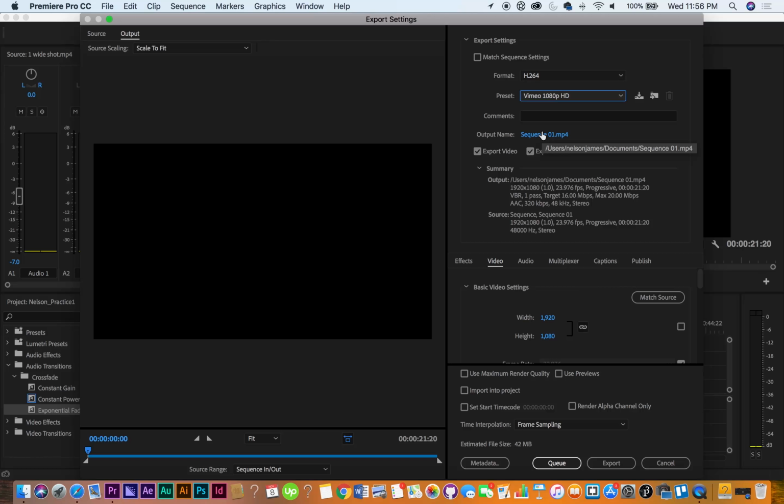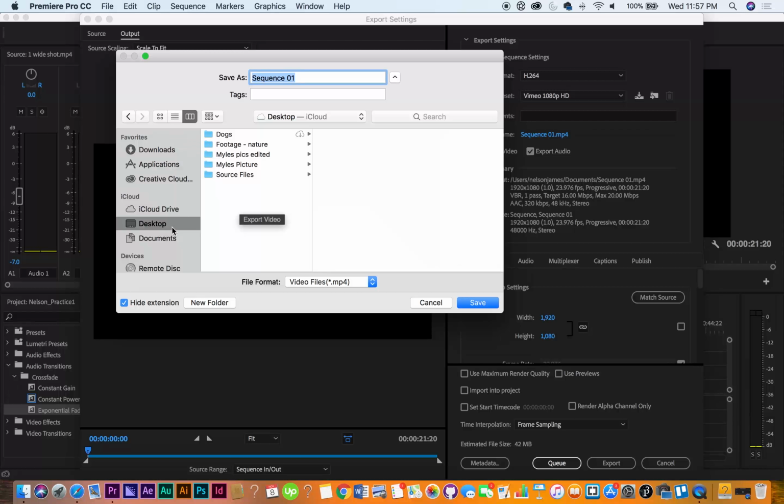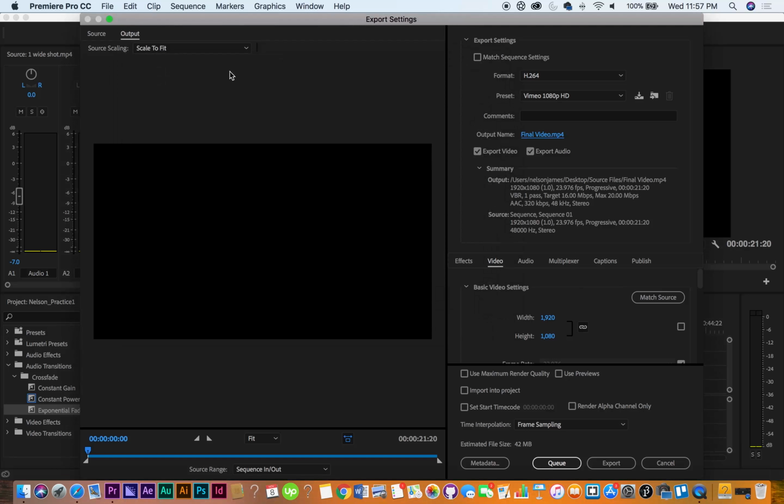And now we're going to select the destination to export our video. This is very important, and it's a step that a lot of students make a mistake on, where they don't know where their exported video ends up going because they don't know where they saved it. To save your video, you have to double click on output name and select where you want it saved. I'm going to save it in my source files folder, and I'm going to call it final video.